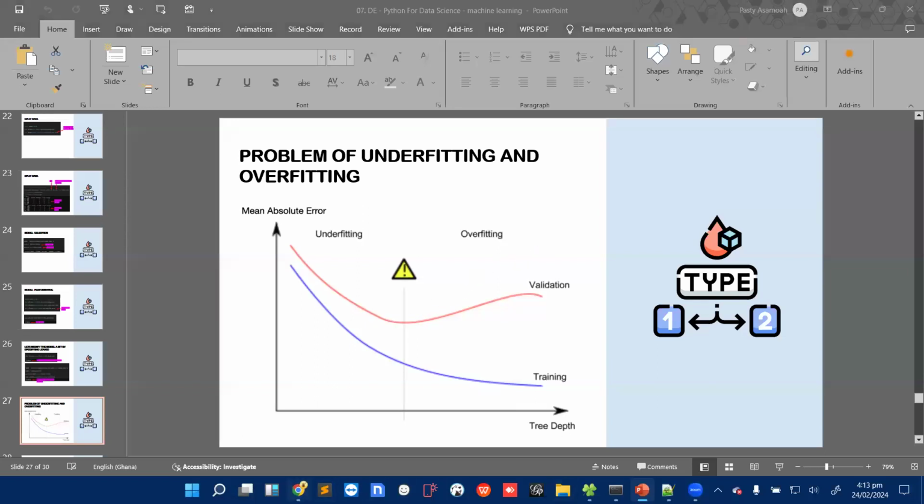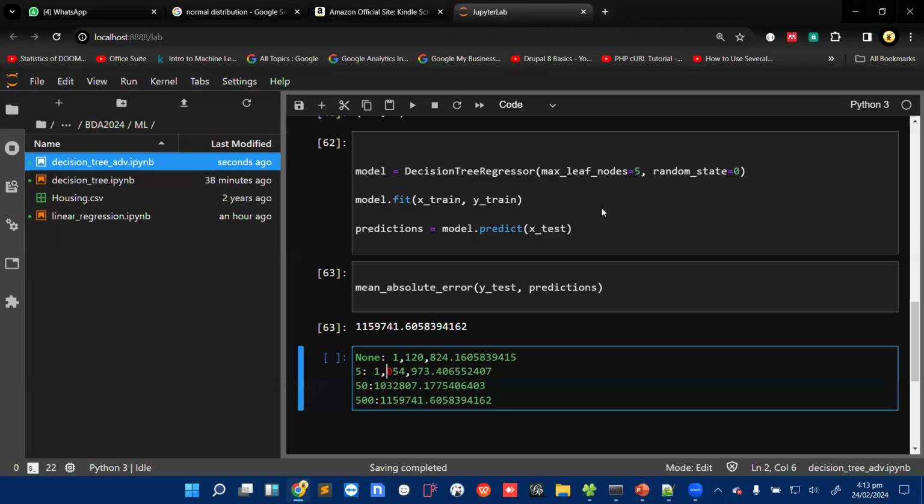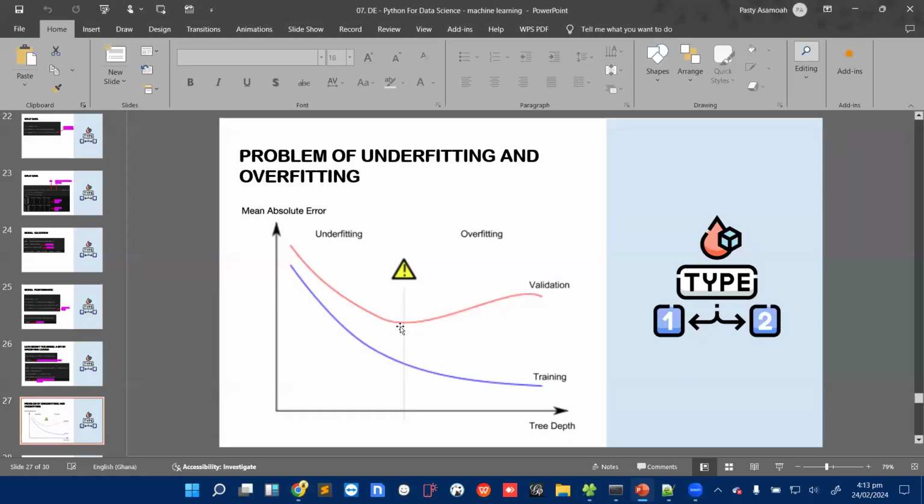And we experienced that over here. When we didn't specify it, our error was 1.1 million. We increased it to 5, and our error came to 1 million and something. We increased it again to 50, and it reduced to 103. We decided to increase it again to 500, and look, our error is now increasing. So we said that this is the optimum level, represented by this minimum point. I don't know if this answers your question or you are getting confused.